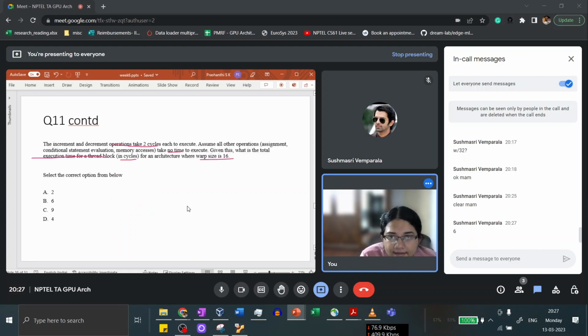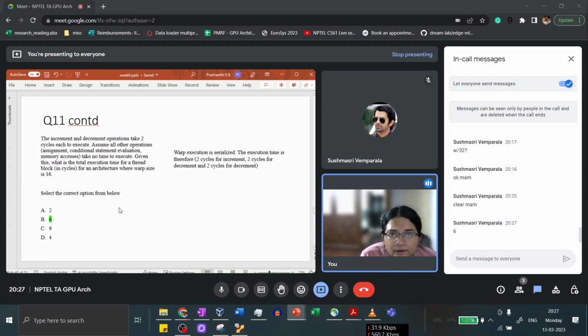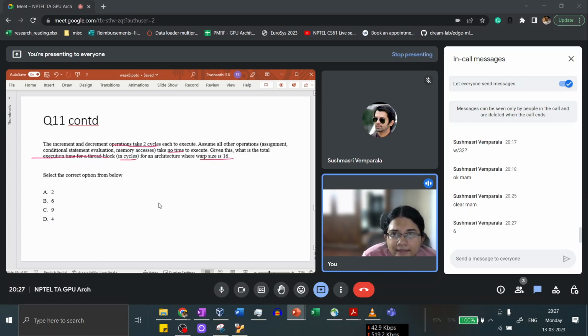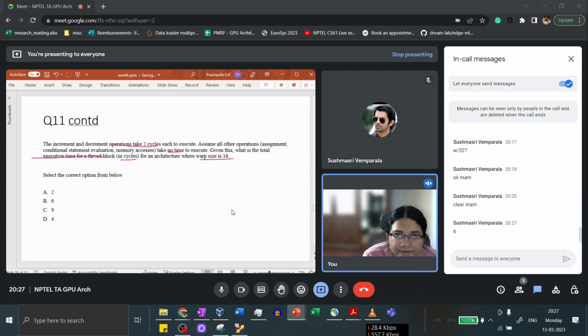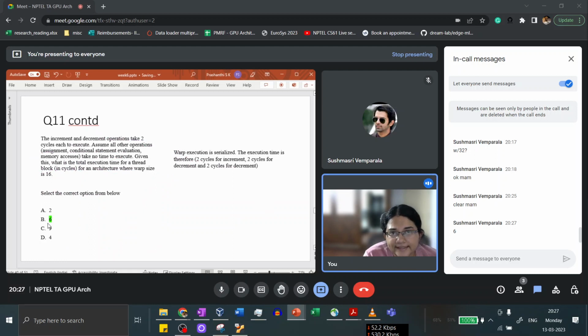Six, yes, that's correct. All you need to remember is that the execution is serialized whenever there are branches or divergence. All the threads that satisfy this will first execute and take 2 cycles, then this part, and then this part. So it's essentially serializing it. So it's 2 plus 2 plus 2, which is 6.